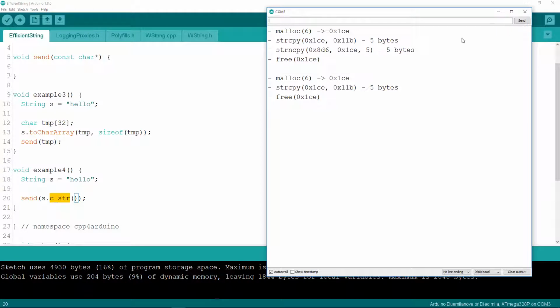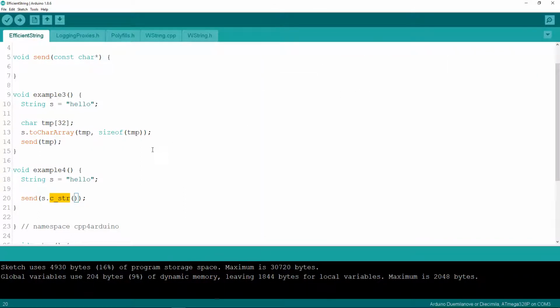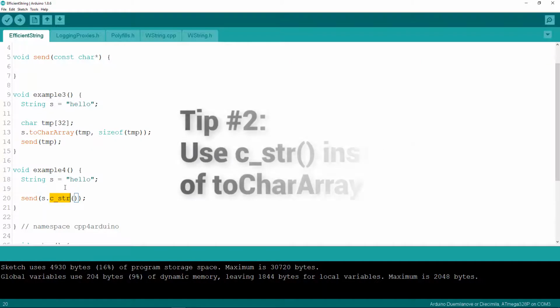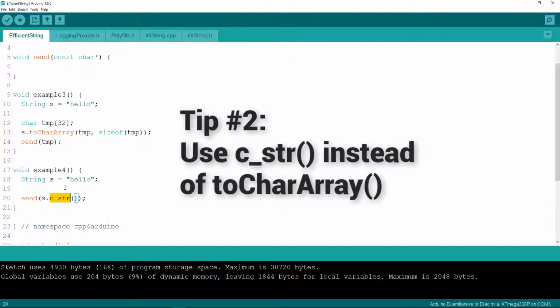As you can see, the first one makes an extra call to strncpy, a function that copies strings from RAM to RAM. By calling c_str, we avoid a costly duplication, but we must be careful of what we do with the returned pointer, because it remains valid only if the string is unchanged. So that's tip number 2. Use c_str instead of toCharArray because it avoids a useless copy.